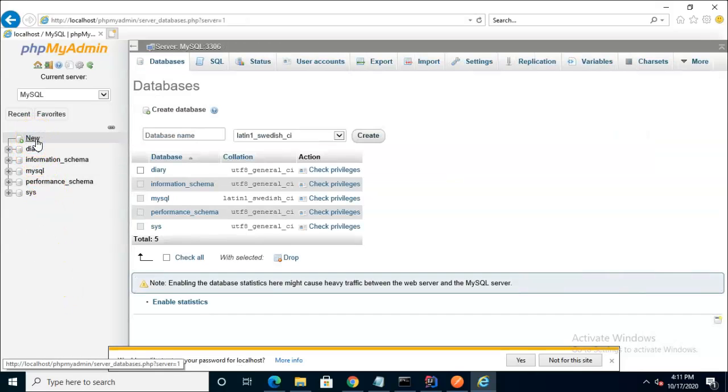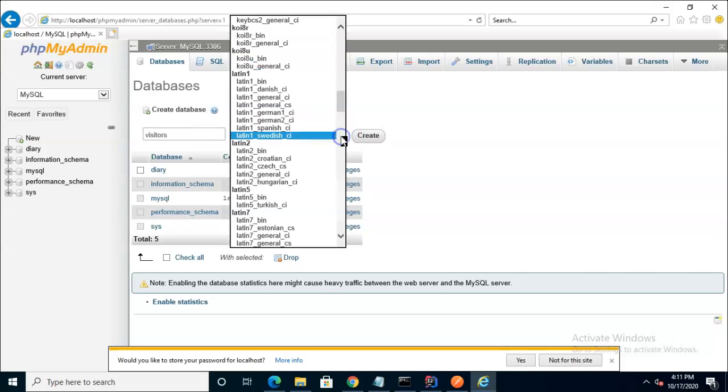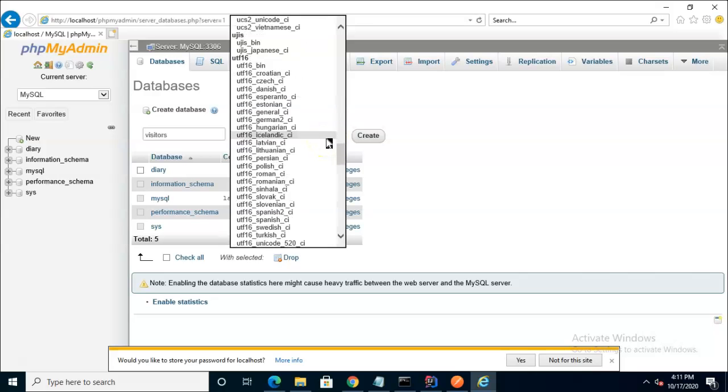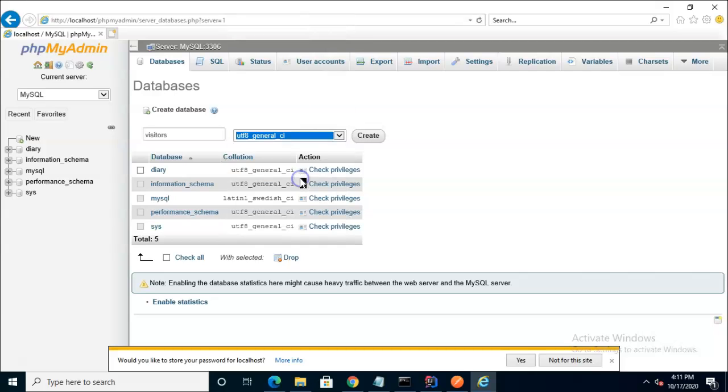We'll say new and give it a name. I could call it something like stats or maybe visitors. Something, it doesn't really matter. We're just doing a little demo here. Now for encoding, I'm going to look for UTF-8 general. There we go, UTF-8 general CI. And then I choose create.